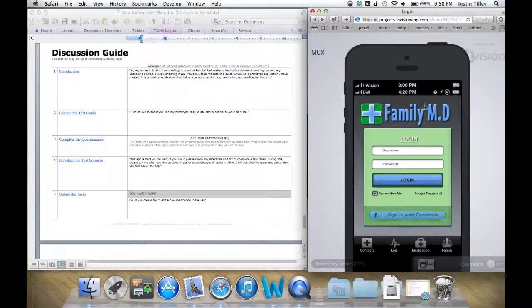So going over the application, it's basically a medication, doctor, and pharmacy log. What the user would do is they would have a login, username and password. I would like it to have the ability to sign in with Facebook, as well as get user information from their Facebook friends. I'll get into that later on.